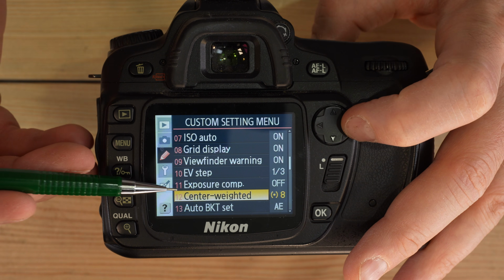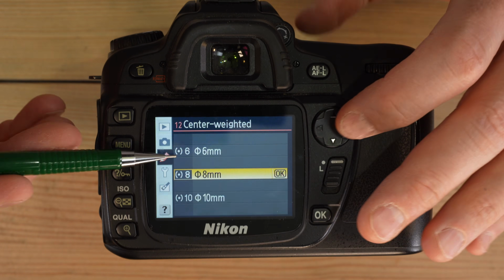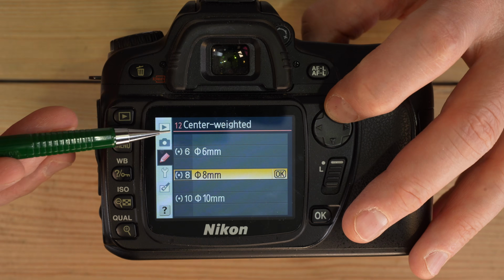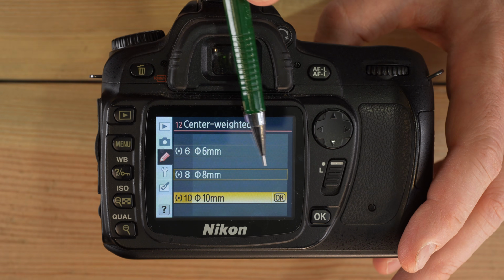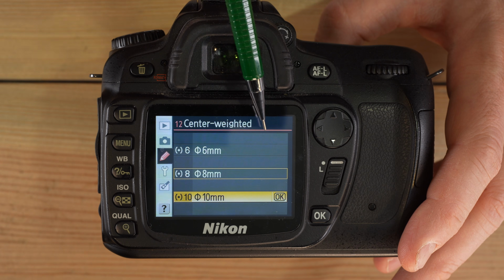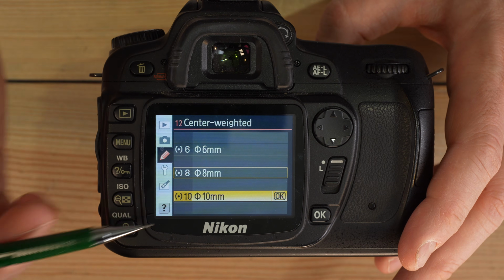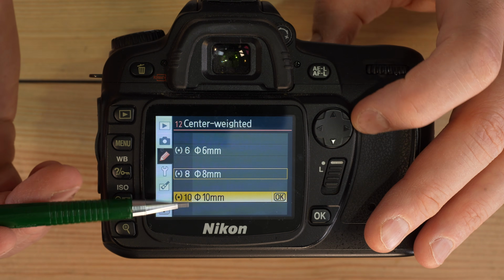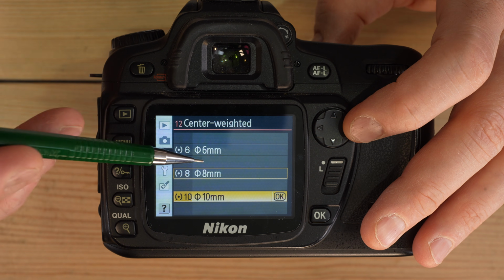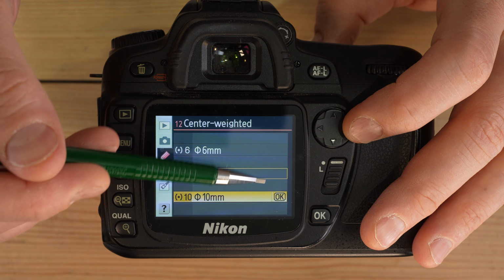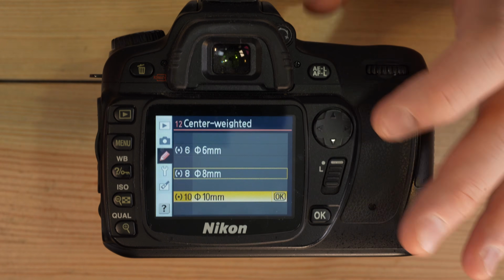Custom function number 12 is your center weighted metering size. If you remember from the second video, I said I would show you how to change that. This is this setting. 6, 8, or 10 millimeters. Basically, do you want a small center weighted dot, medium center weighted dot, or larger center weighted dot? As far as I understand it, the balance of the meter reading stays the same. So with the smallest one, you get a more concentrated meter reading. With the larger one, you get a more diffuse meter reading.